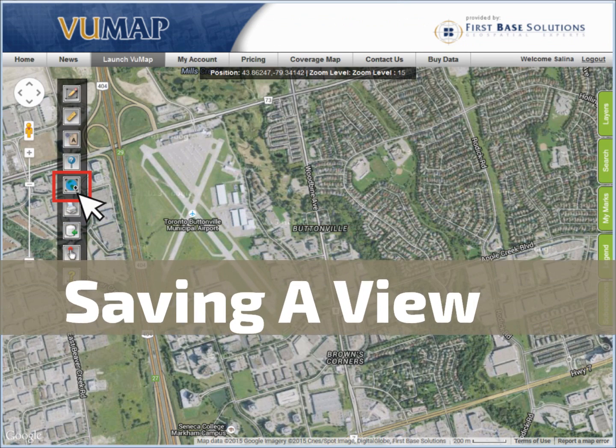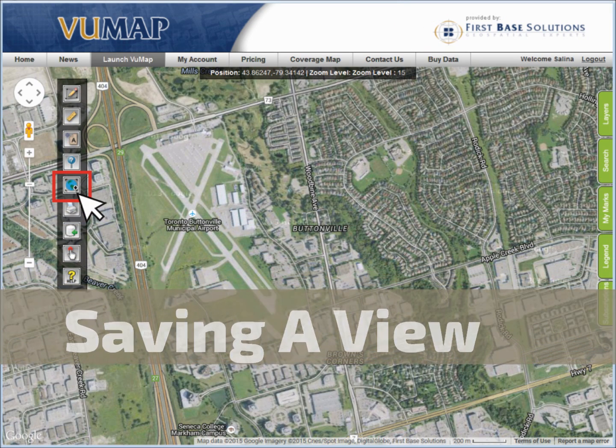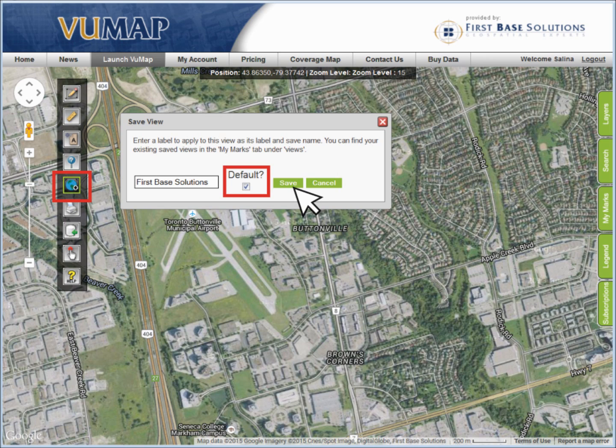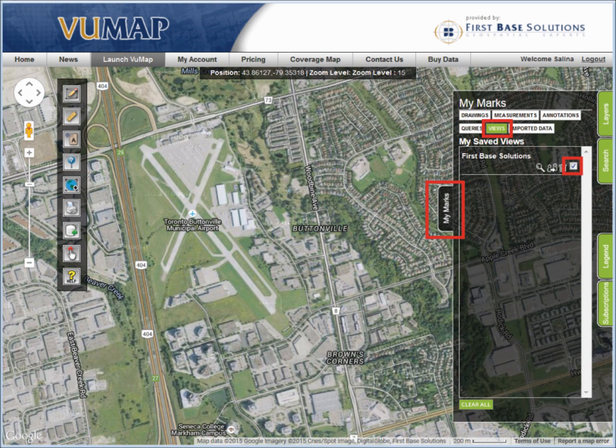The Save View tool lets you bookmark several locations you'd like to find again quickly. I've zoomed into our office location near Buttonville Airport. This is a location I'd like to come back to often, so I'll make a saved view to avoid having to search for the location over and over. By setting this saved view as the default view, the map will zoom into this location automatically next time I use VuMAP. Saved views are stored in the My Marks tab. The checked box tells you this is the default view on startup.